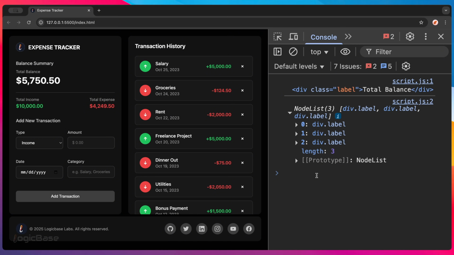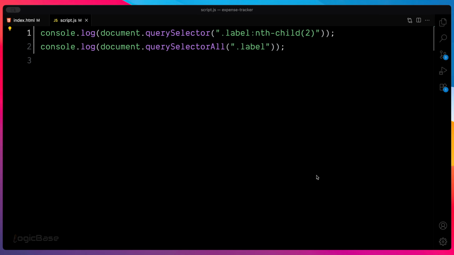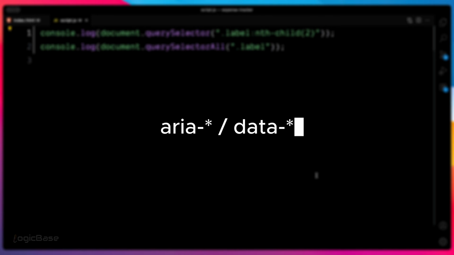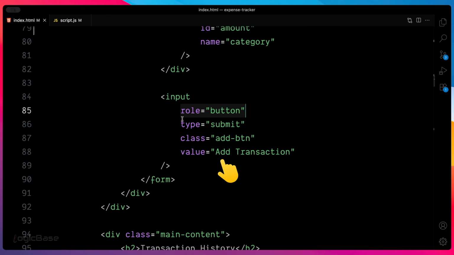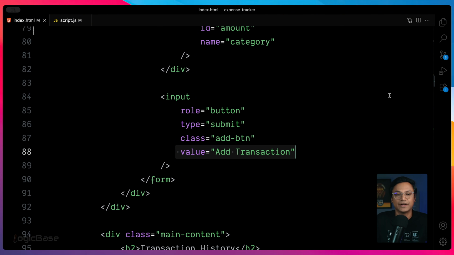For example, when improving website accessibility, we often use attributes like ARIA or data. You might not be very familiar with this at this stage, but let me give you an example. In our index.html, there's an add transaction button. If you check, you will notice that it has a role attribute with the value button. Now, this role attribute isn't something you will see directly in the browser view. It's there to improve accessibility. It helps assistive technologies like screen readers understand that this element is a button.